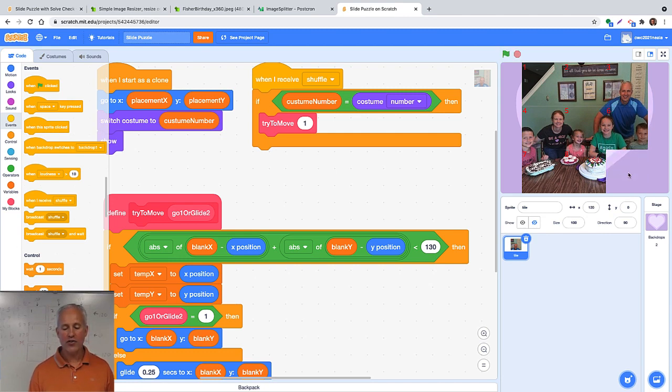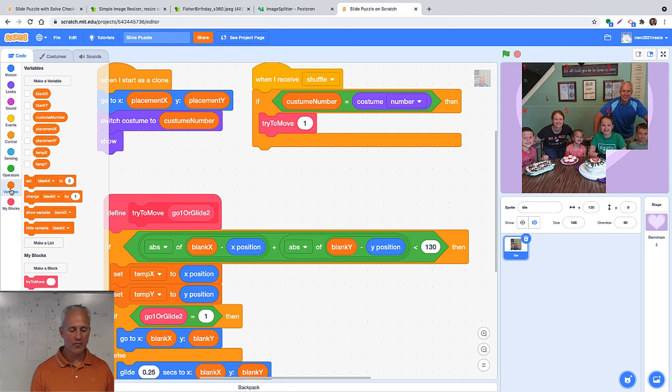So what I want to do first is check to see if we solve the puzzle or not. So how do we check to see if we solve the puzzle? Well, each tile needs to know if it's in the correct position or not. And to do this, we're going to use something called an array. An array is new. So if you go into variables, in the past we've used all kinds of variables. We've made a fair number of blocks as well. But see where it says make a list.